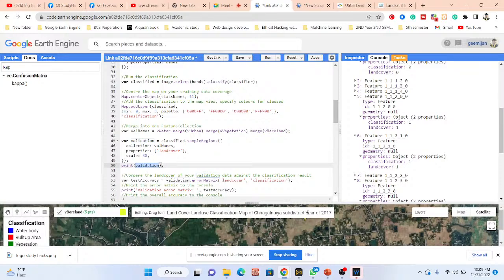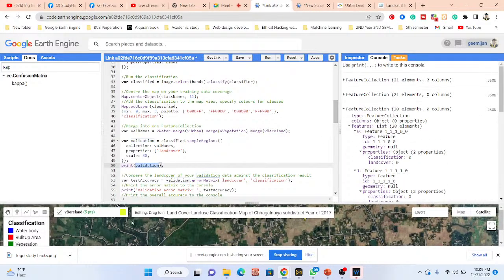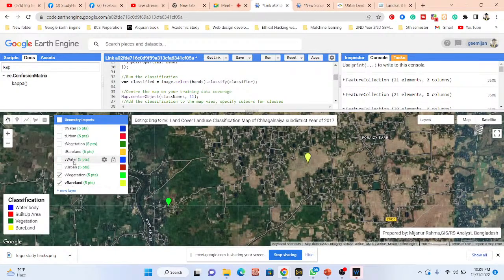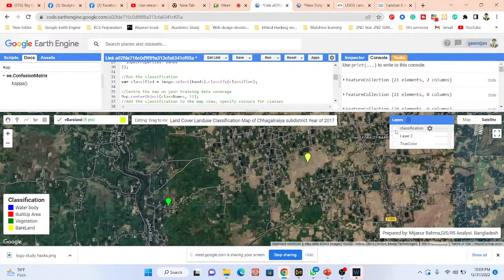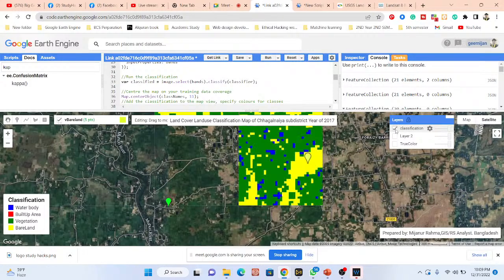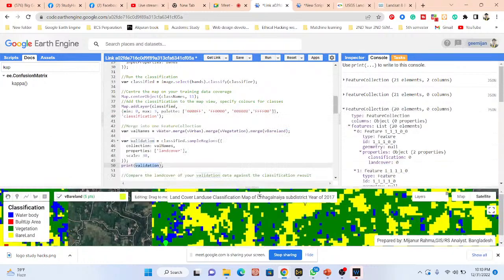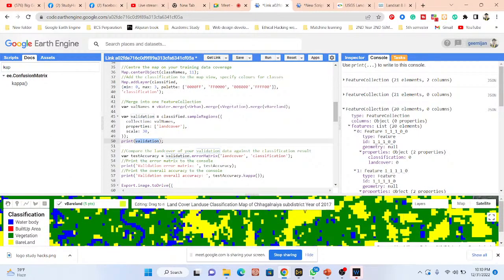So I want to compare the classification and land cover, which I take from the ground or from the satellite images. I compare all of the points which I want to use as validation training points. All of the validation training points I compare with my classification image, and then I create this confusion matrix table, comparing what I take from the ground or satellite images with what I classified.